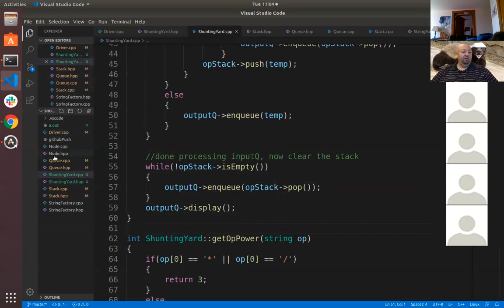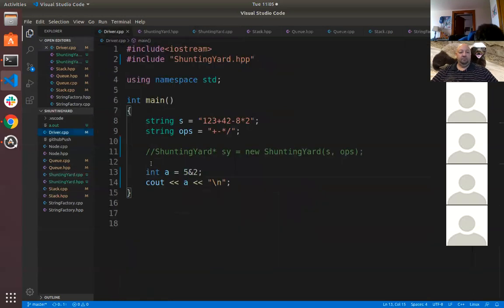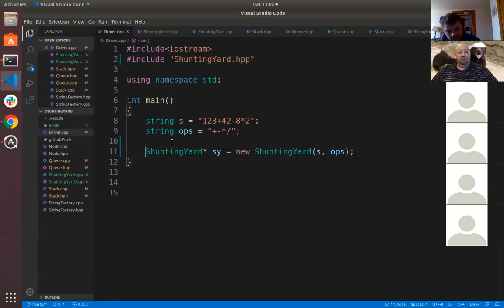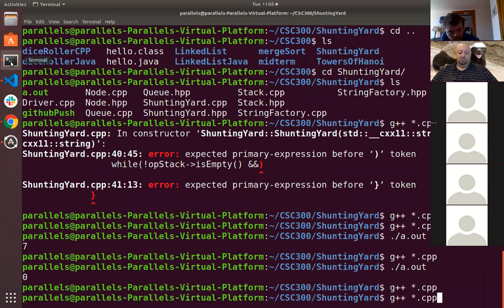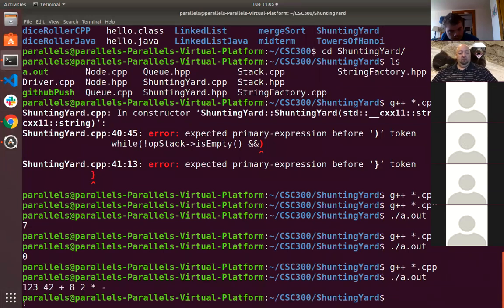So let's go back into driver here. We should get a 123, a 42, an 8, a times, a plus, and a minus. That should be our output. So does that look right?